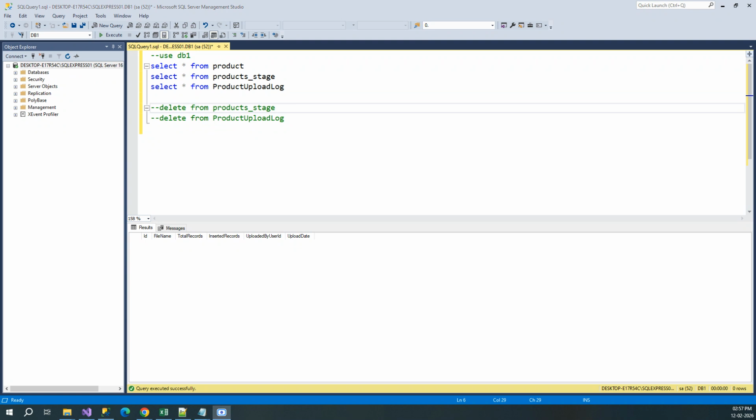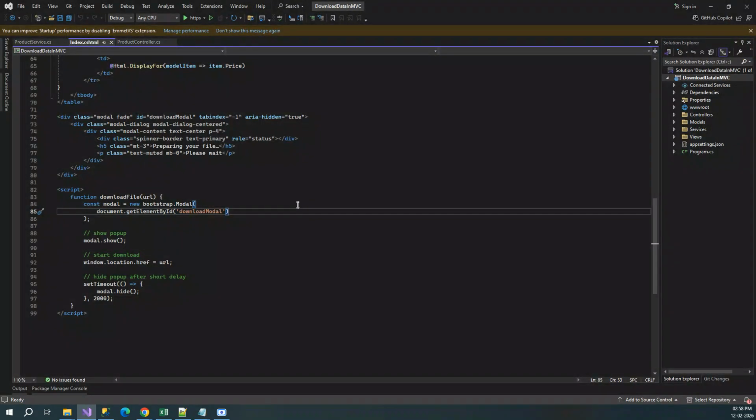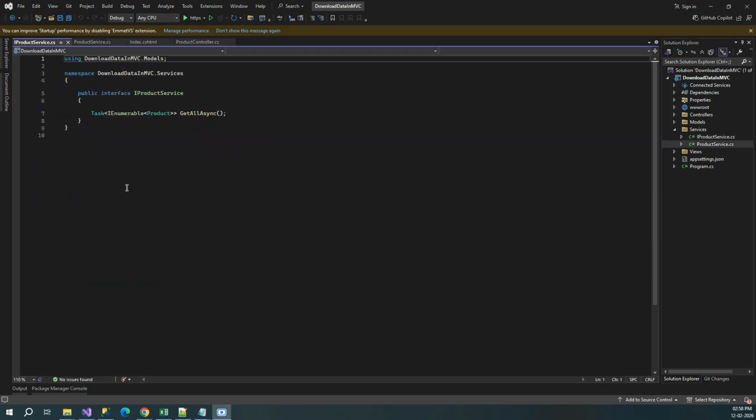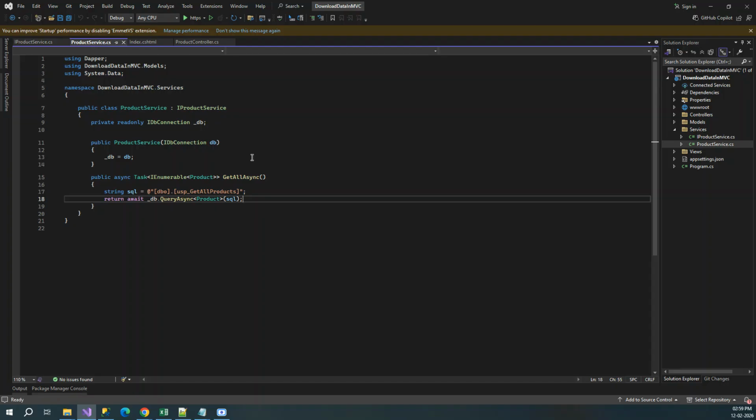Let's move ahead. Now since we have created the stored procedures, let's add the required methods in the service section, service classes. So we'll go to services, I'll expand service, and I'll open product service and iProduct service. Currently we have only one method, that is get all product, and the same method is implemented in the product service right over here.